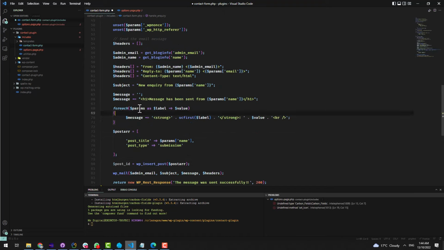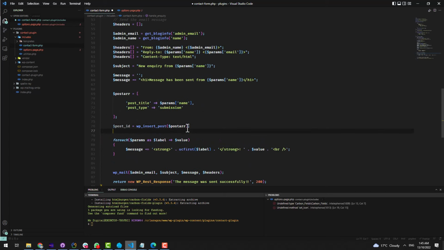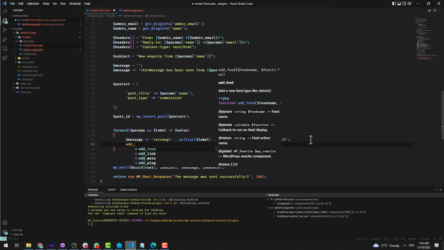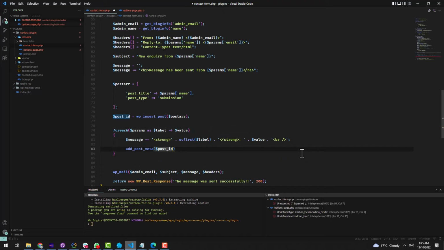So as you can see, we've got foreach params as label value. So rather than doing another foreach loop, we could probably just copy this, put this above the foreach loop, okay, and then do it here, which would be add post meta. The first argument is the post ID, and then we want to put in the key. So the key would be this label here, and the value would be value.